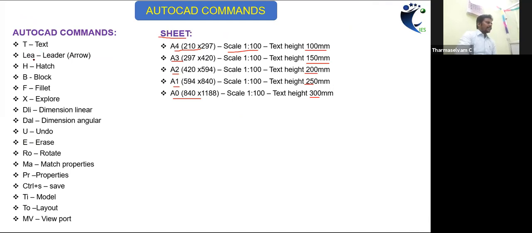T is text, LEA leader, this is the arrow mark, H is hatch, B is block, F is fillet, DLI dimension linear, DAL dimension angular, U is undo, E erase, RO rotate, MA match properties, PR properties, Ctrl+S save, model, layout, viewpoint.